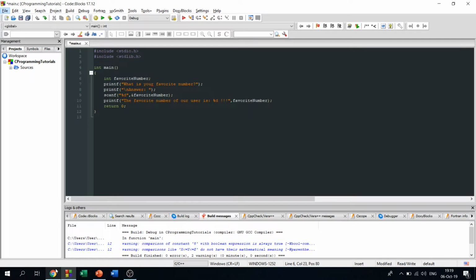So, for example, this variable right here is named favorite number, so its name explains its purpose. If it was named, for example, X, the comment that I would put here is "variable for favorite number". Okay, so you understand what I'm thinking.